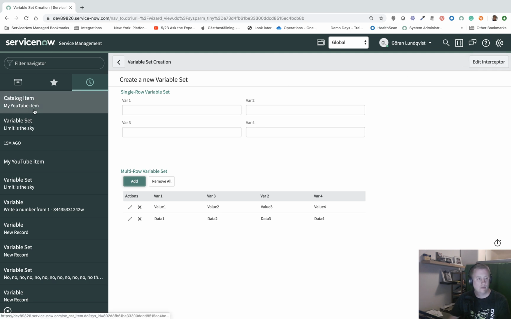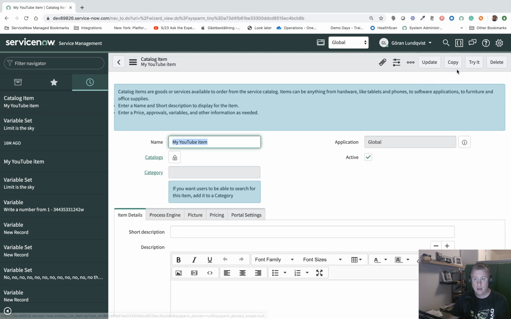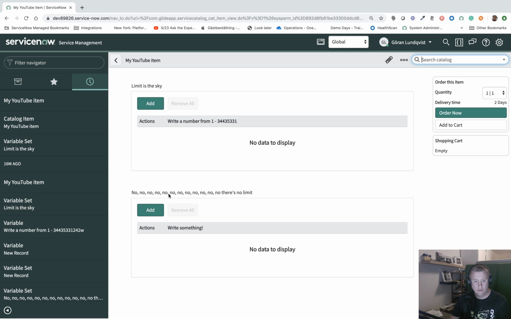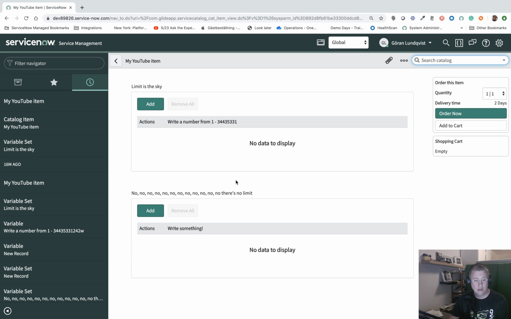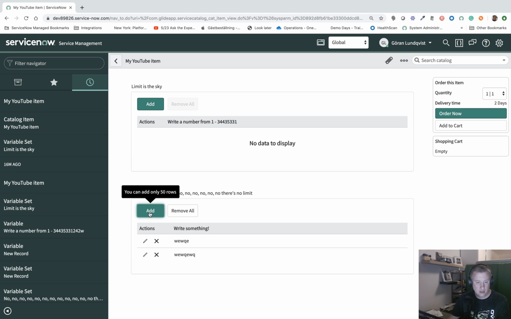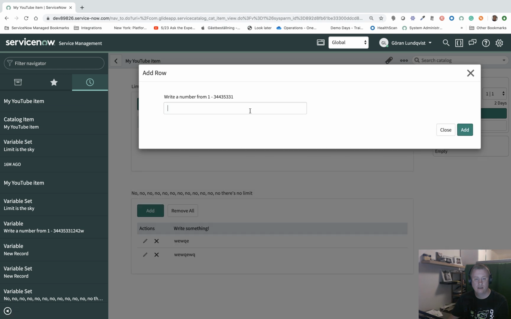So, catalog item, I'll hit try it. I have two multi-row variable sets. The limit is the sky, and, if you're old enough, you know which song that is. Otherwise, I'll stop singing anyway. But from here, I can add how many rows I want. Or at least, the system property says 50, as you can see. So 50 rows, but the top one I can click and write something.